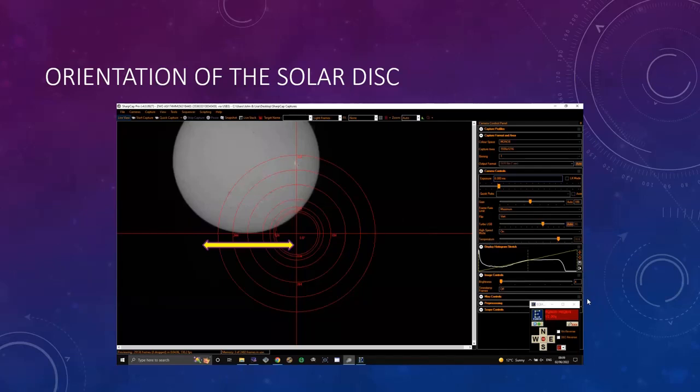And this is a screenshot from SharpCap. What this enables you to do is use the directional controls on your mount so that when you press north, the sun goes up. When you press south, the sun goes down. When you press west, the sun goes left. And when you press east, the sun goes right. And that enables you to navigate easily around the disk.